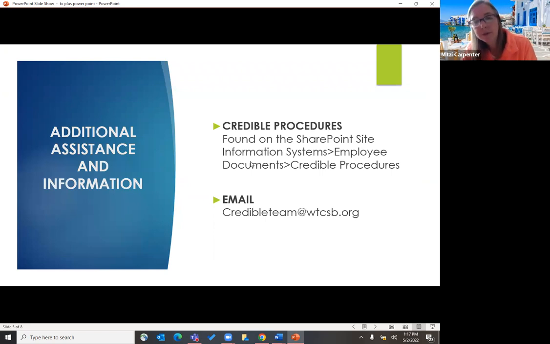So we're typing up those credible procedures, the TX Plus procedures. Once we're finished typing those up, we're going to make sure everybody gets them, and they will be put on our SharePoint site. If you go to the SharePoint site, you go to information systems, then employee documents, and then credible procedures. We have lots of credible procedures. I recommend that you check it out frequently. Lots of ways to navigate credible, lots of good guidance documents there to help you. If you have any questions, you can email the credible team at wtcsb.org. You can email myself as well, mcarpenter@wtcsb.org.